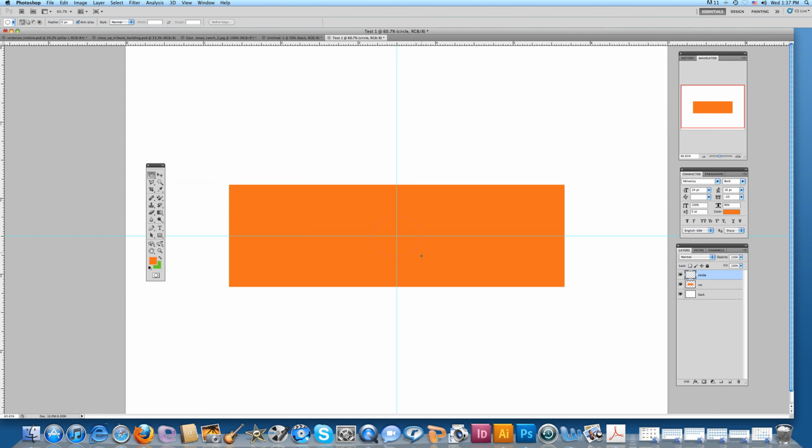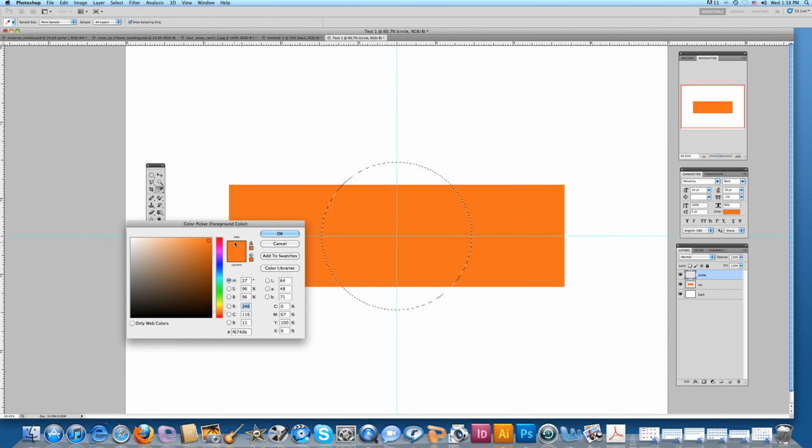Now, if I hold the Option key down, I get an oval. If I hold the Option and the Shift key, I get a circle. So I'm going to make a circle that's a little bit bigger than the rectangle. And it's waiting for color. There's those marching ants.